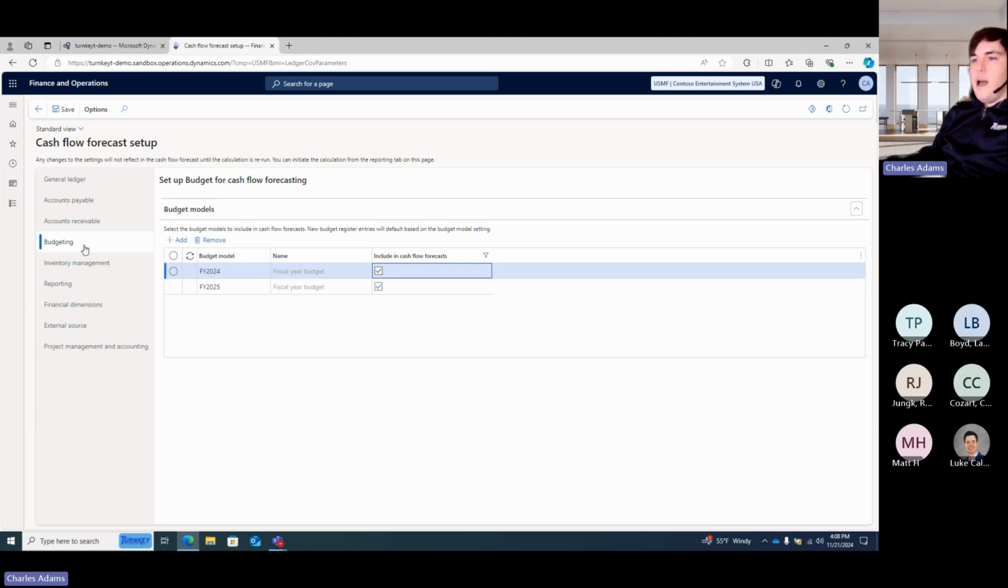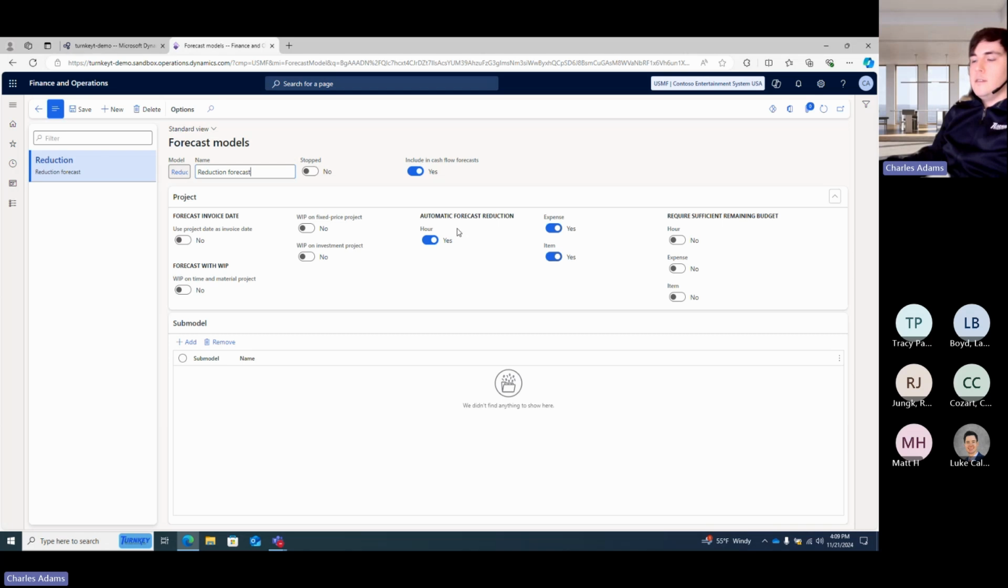So again, you don't really necessarily have to, but it's helpful if you're using those modules. The other thing is inventory management. So for example, if you're using some sort of demand forecasting and you'd like to include that in your cash flow forecast, you can do that. Typically you want to use a reduction model, which I've set up right here. If I click in here, basically what this does is it reduces that forecast.